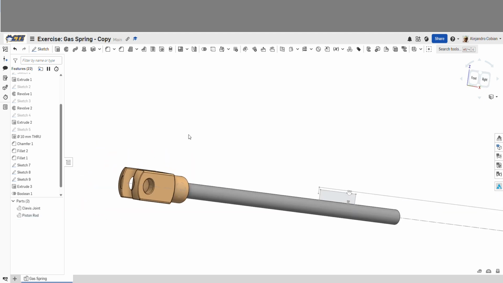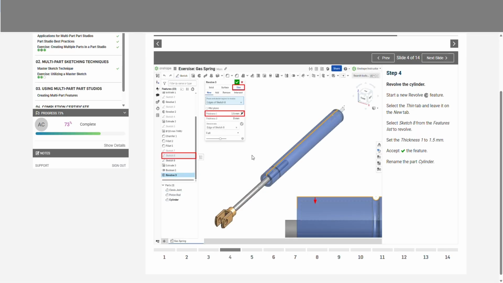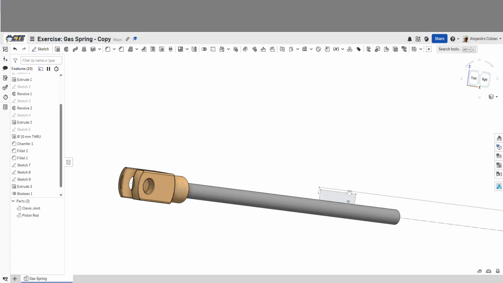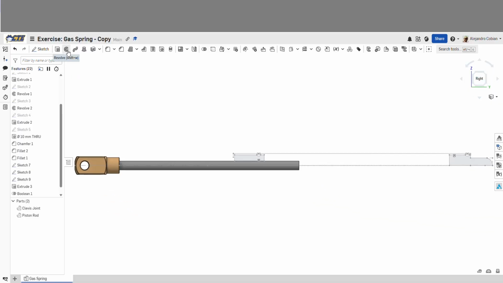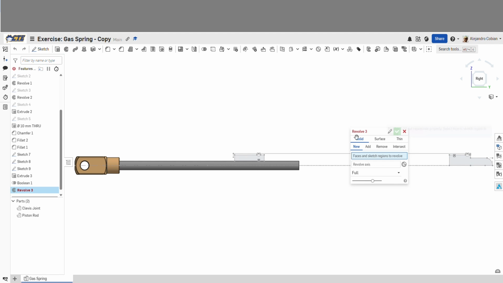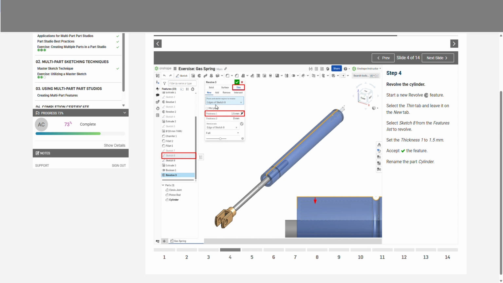Now for step 4, we're going to create a revolve. So this will be a new part using revolve. So select revolve. We're going to select new, and the faces that we're using, we're going to select the edges of sketch 8. Notice this line right here. And we want to do thin.